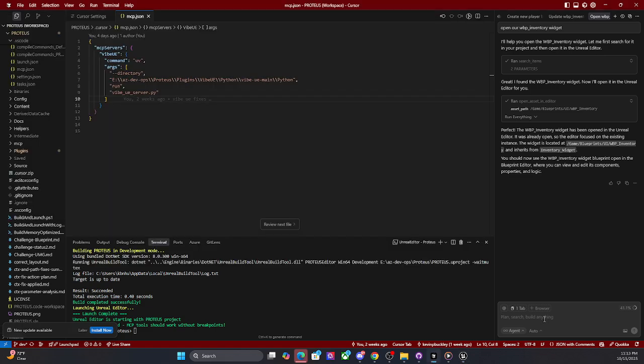Okay, now let's say, let's style the widget with an American style. Use the help UMG guide for reference.